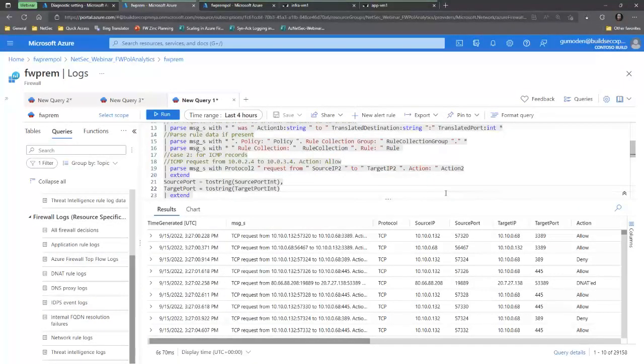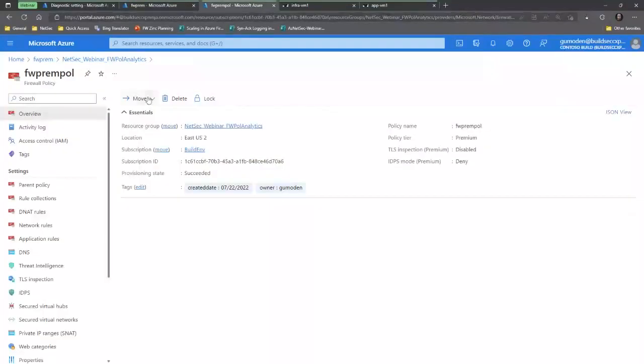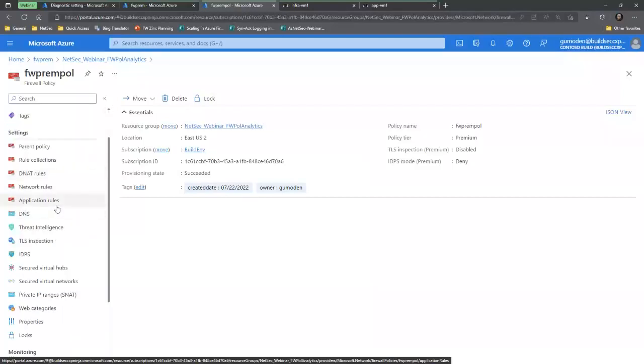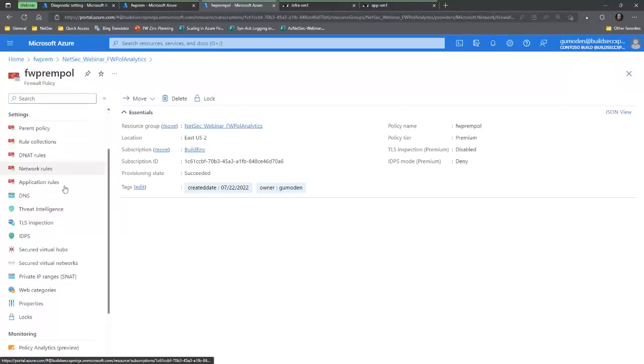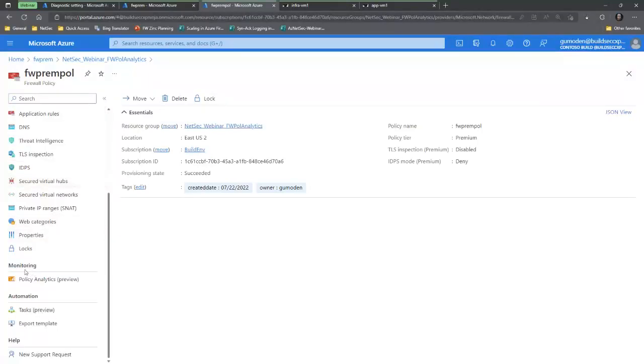Okay, so that was it for the resource-specific logs, what I wanted to demonstrate. Then let's go to the policy analytics. So as I mentioned, the policy analytics is a feature which is part of the Azure Firewall policy, right? So to be able to find the policy analytics, we need to go to the policy we want to analyze. And then on the left side menu, we can just scroll down to monitoring and then click policy analytics preview.